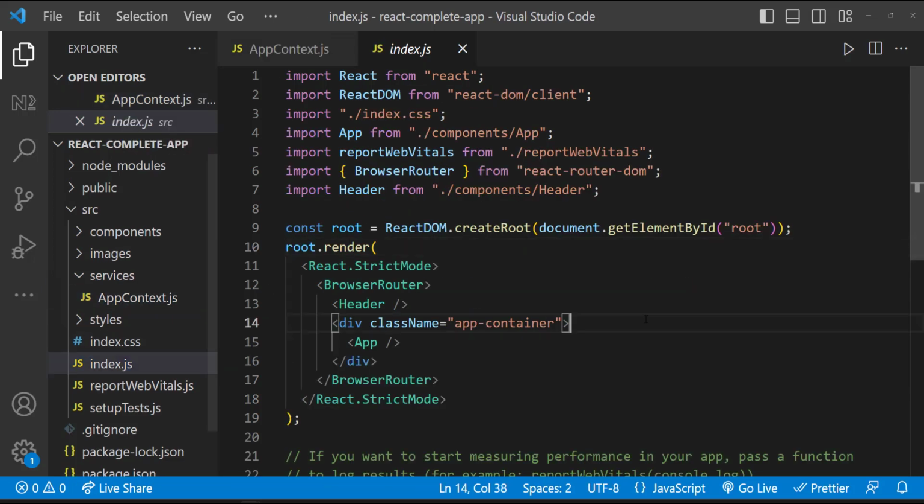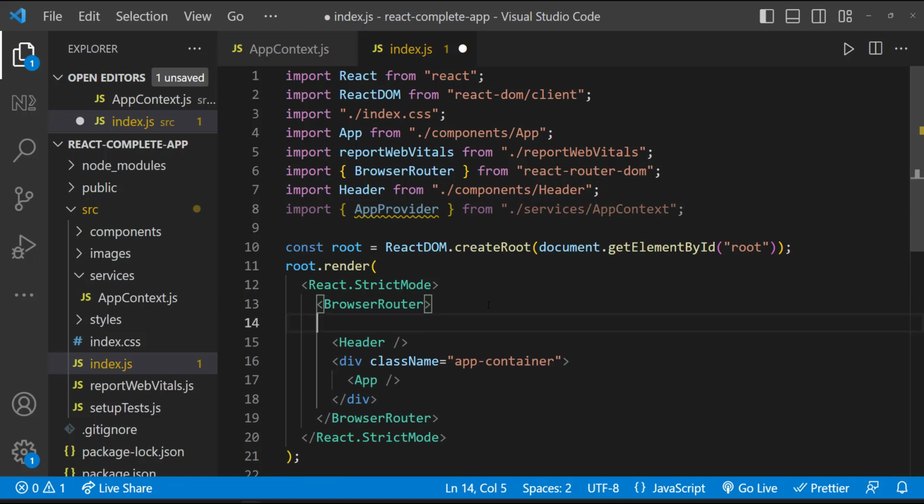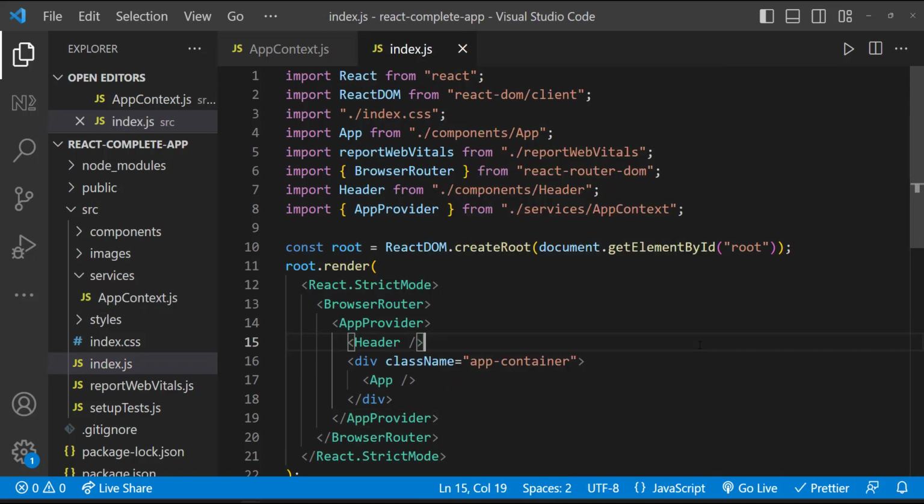Now let me go to index.js and import this provider there. And then let me wrap this inside the provider. Now this header component, app component, and all the subcomponents can access the same context. That means our entire application can use the same context.